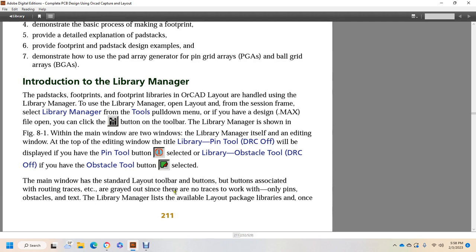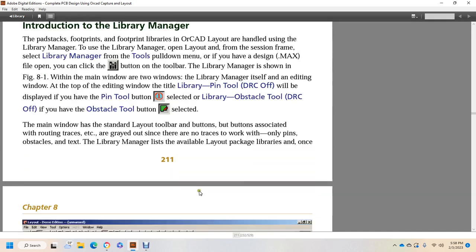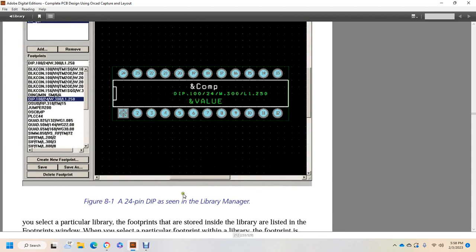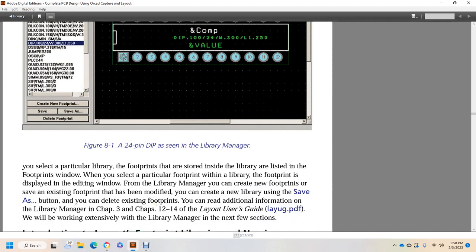The Library Manager lists available Layout packages in libraries. So here is a picture of a 24-pin DIP as seen in the Library Manager. You select the particular library, with the footprints stored inside of the library listed in the footprint window. Select the particular footprint and the footprint displays in the editing window from the Library Manager. You can create a new footprint if you save an existing footprint that has been modified. You can create a new library with the Save As button. You can delete existing footprints.